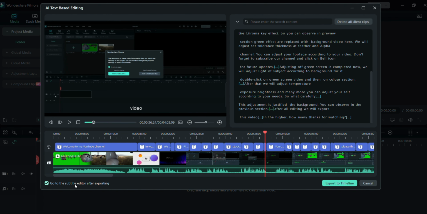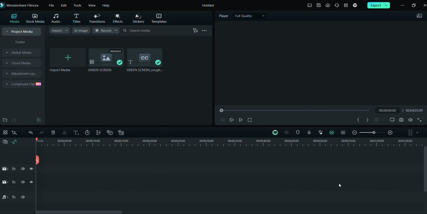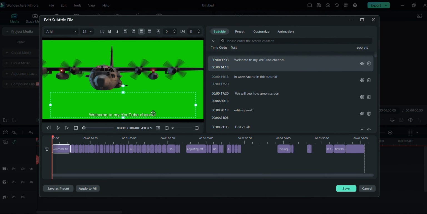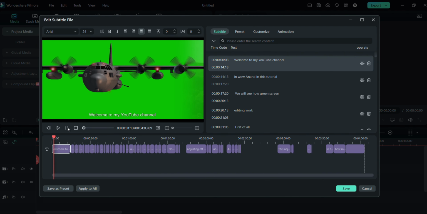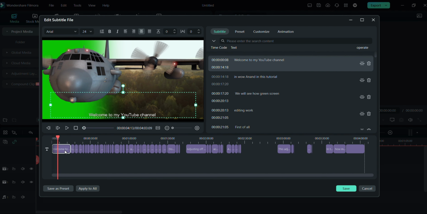Now, I will export it to the main timeline. For it, click on Export to Timeline. Edit the text that you want. You can move, rewrite, and adjust. And you can adjust the transcribed text from your video and make sure everything is on point. Or simply edit the text based on your own preferences and proceed from there.